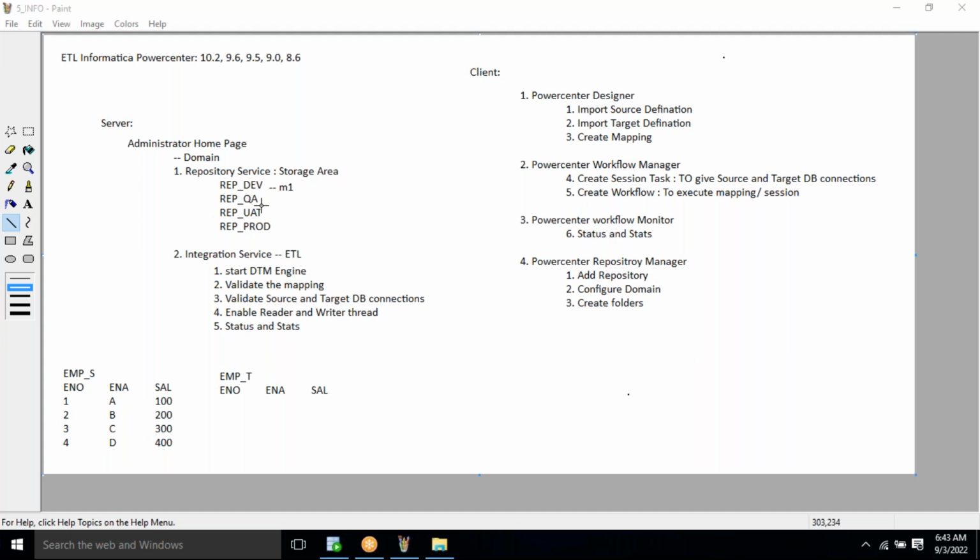Rep_prod means production. Production means the live environment: live repository, live mappings, and live data will be there in the production environment. The first three, dev, QA, and UAT, we call test repositories or test environments, meaning development and testing.